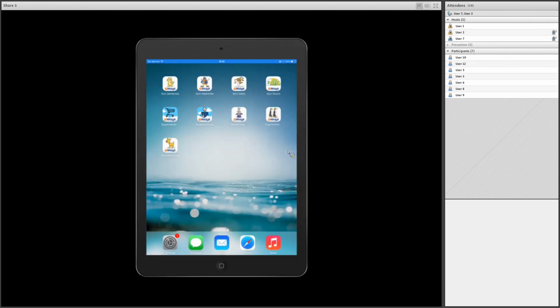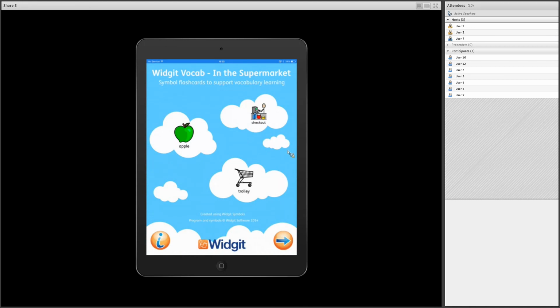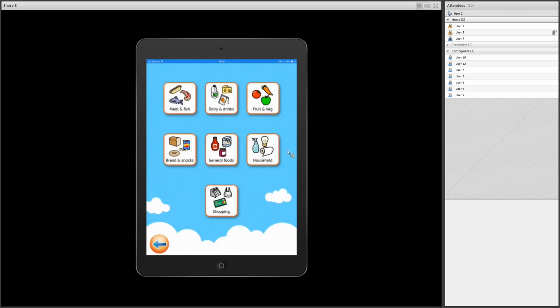It's because I want to change it to portrait. There we go. Yep, that's fine. Can we see that? Excellent, great. Right, so Widgit Vocab is a range with lots of symbols, very low cost, and they're £2.99. It's really useful for vocabulary teaching.